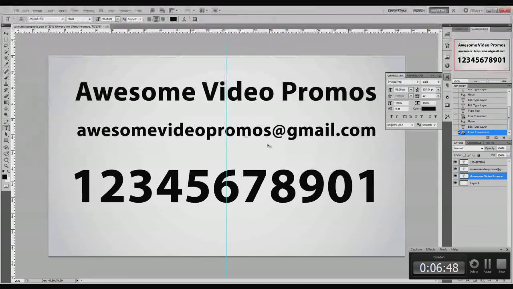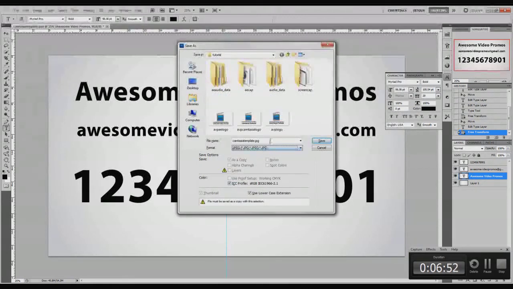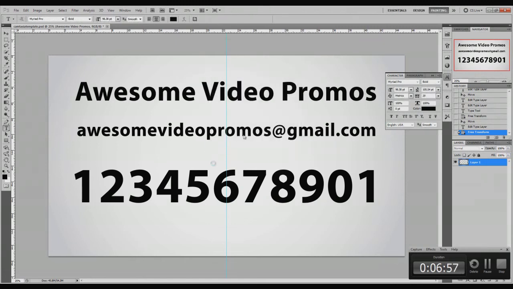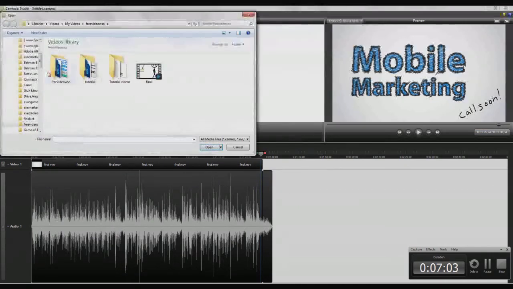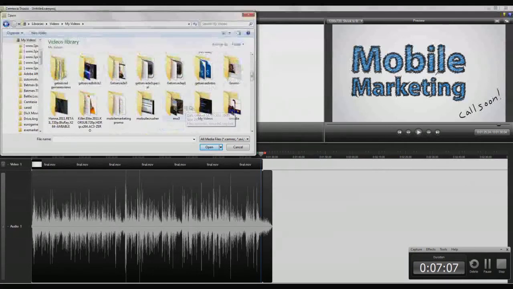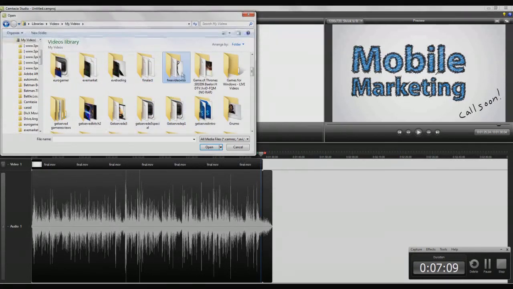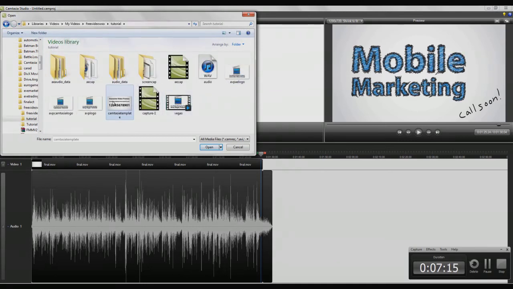And then you just want to save this as a JPEG. I'm just going to call it Camtasia template. Save. Any settings will do as long as it's a JPEG. And then back to Camtasia, you want to import more media. Go to wherever you found your JPEG is. Oops, not there. Where is that JPEG? There we go.